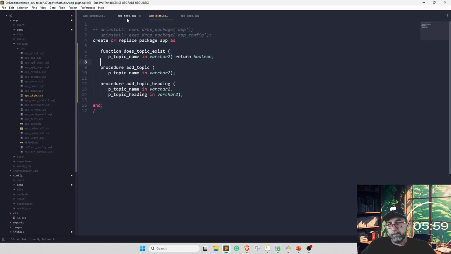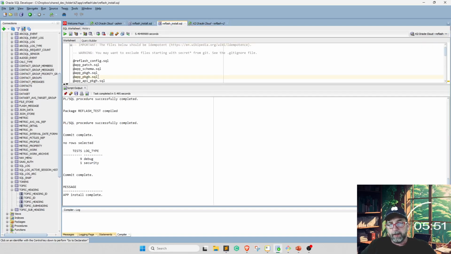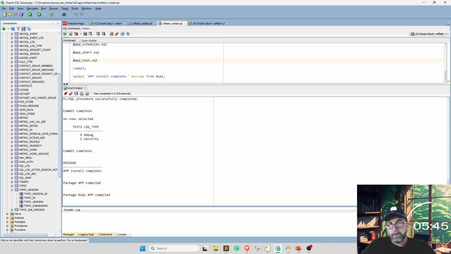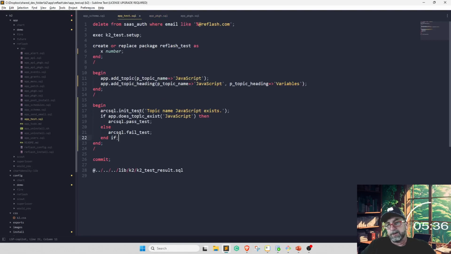All right, so will this work? So what we can do now, we got to recompile our code. We can just manually recompile our package header for app, and then we can just run our tests. And so you can see, there's our test, it passed, topic name JavaScript exists. So that's how I would actually integrate some testing into this, and we would maybe want to see if the topic heading exists, and then we would try to create a topic heading without doing add topic. We would just call add topic heading and see if the behavior that we think we created there works.